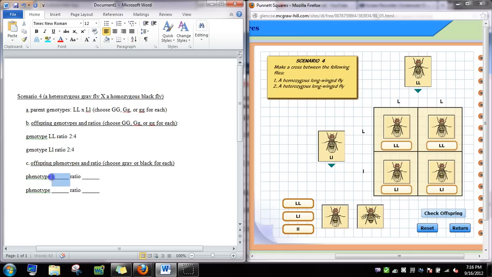And then lastly, the offspring phenotypes. That would be looking at the picture. The phenotype is long wing, and 4 out of 4 offspring had long wings. So we don't need this last one. This is what you would copy and paste into your submission box for your answer.